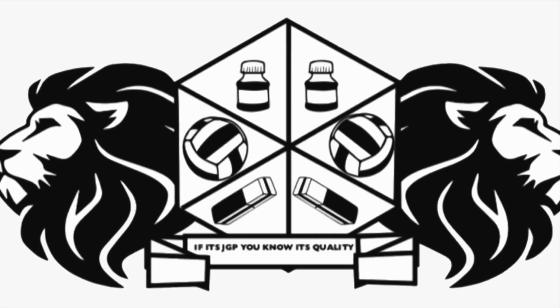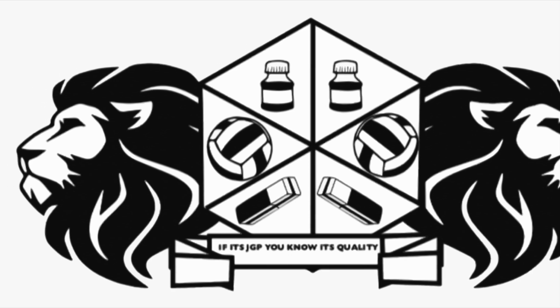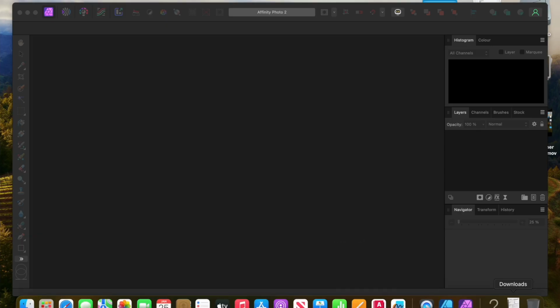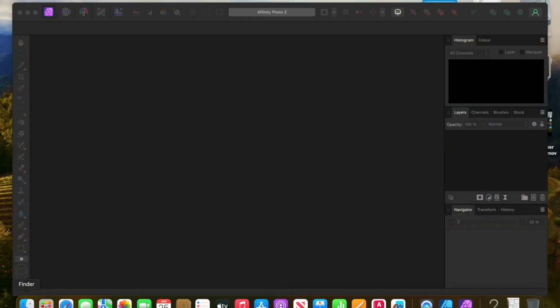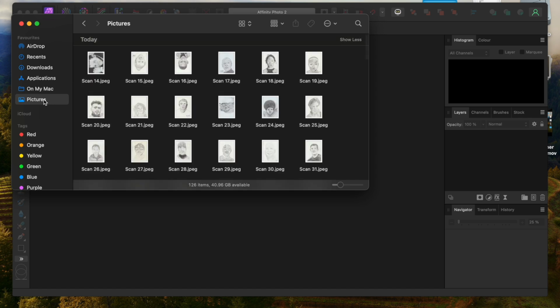This is a tutorial teaching how to use Affinity Photo, which is similar to Photoshop. Start by opening Affinity Photo. It should be down on your desktop. I've gone to Pictures, picked the picture I liked, and drag dropped it in.